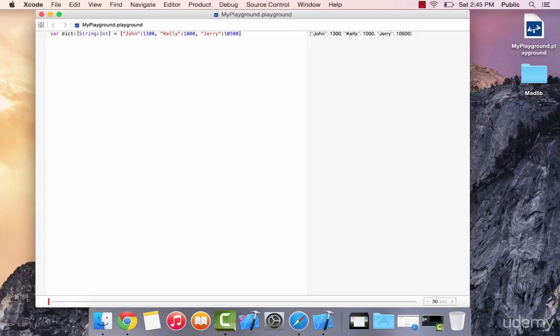So what's going on here? We've just declared a dictionary called dict, where the keys are of type String and the values are of type Int. And then we've actually inserted a few different key value pairs. John at 1300, Kelly 1000, Jerry at 10,500.